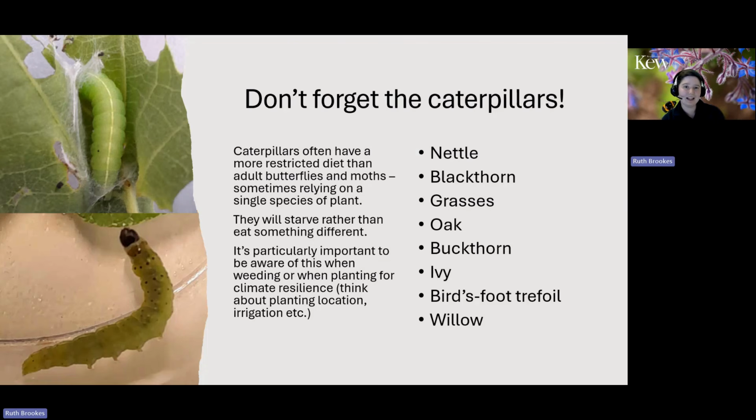That's something to take into account when you are creating a growing project, is finding out what wildlife are in your area so that you can really plan what to grow based on that.